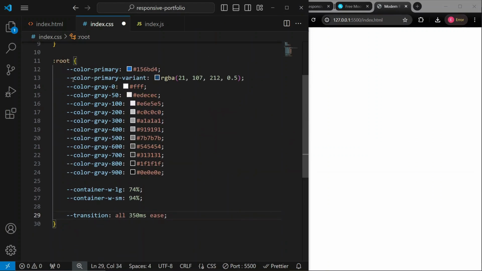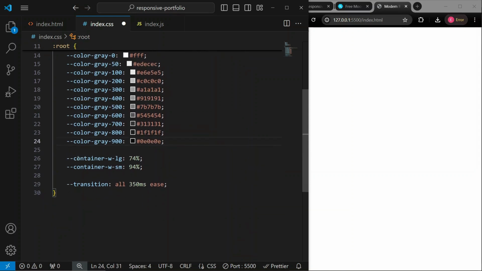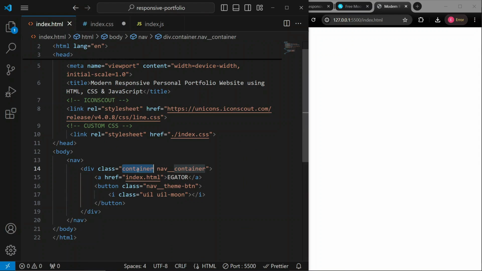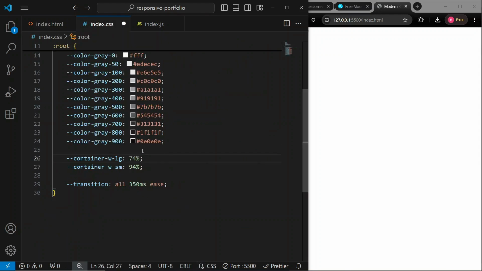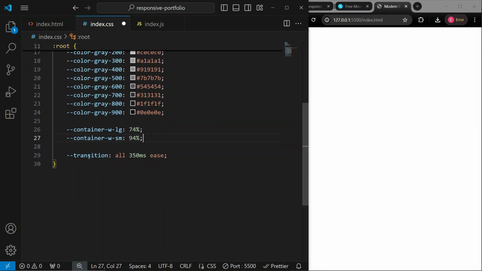So we have the variables that we had before, and now we have color gray 50, which is light gray, and it comes down to very dark gray. Okay, and also we have container width LG. So for the container, that's the general container class that I had here, I'm going to set it to be a width of 74% on large screens, and then on small screens or on mobile phones it is going to be 94%. Okay, all right, now I have a transition variable here as well, which is pretty explanatory.